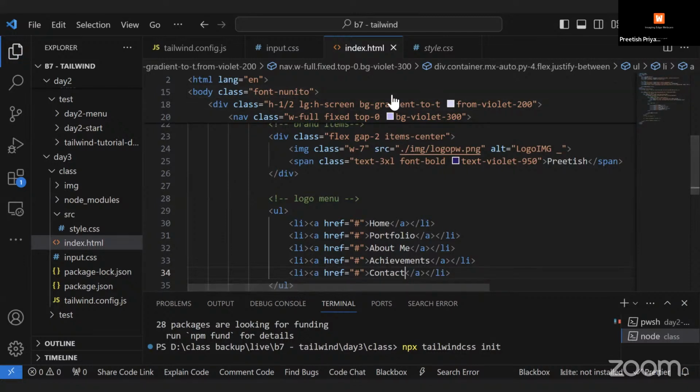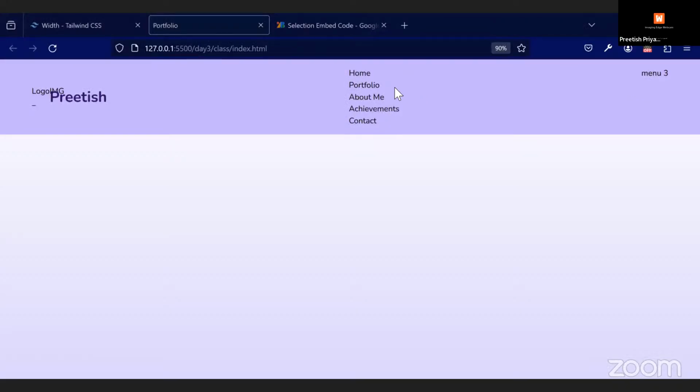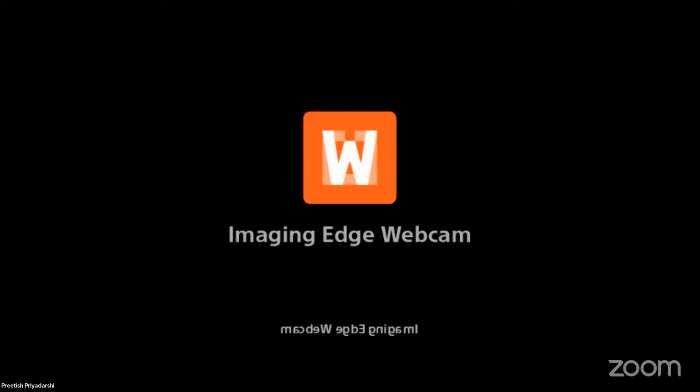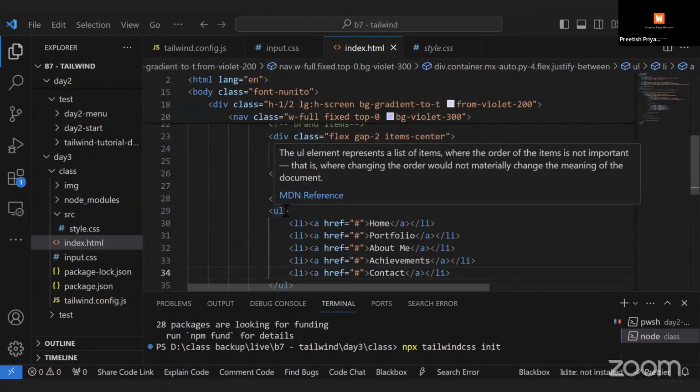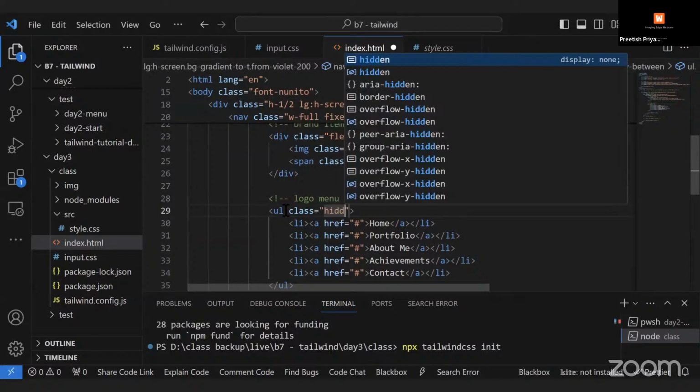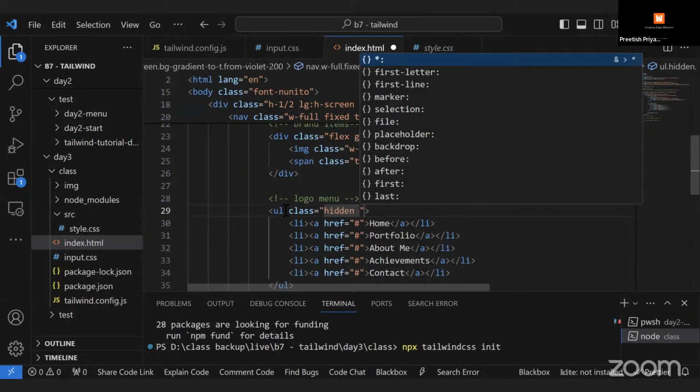Let's see how it looks. This is how it is looking. We need to fix this. We need to change the display type. What display type do you need? How to fix this? Can anyone tell me? It's easy. The class will be hidden for this because we are working on the hamburger menu, and for the bigger screen, it will be shown.